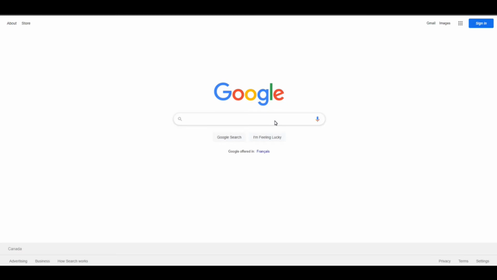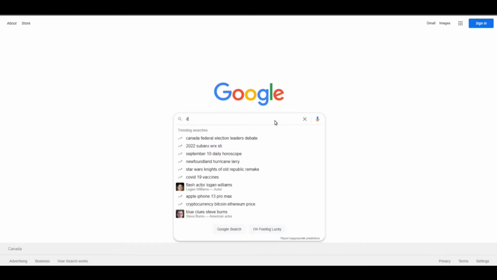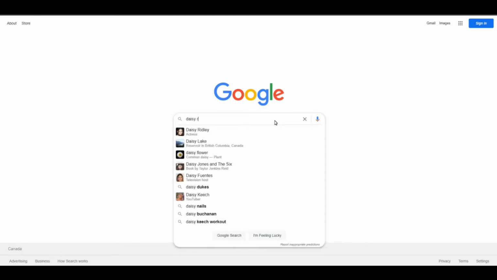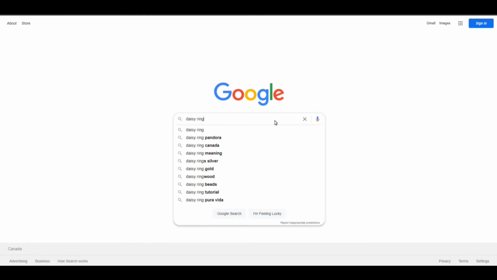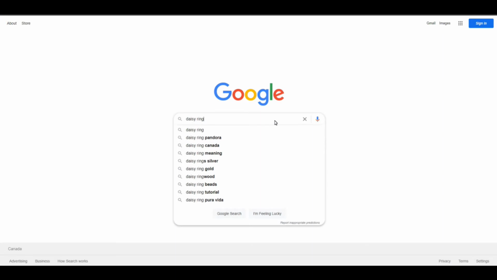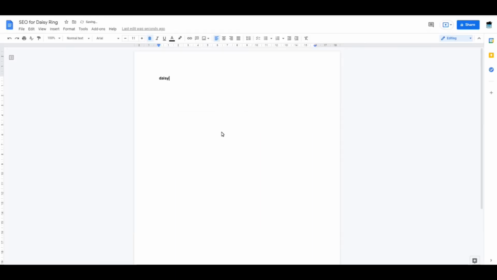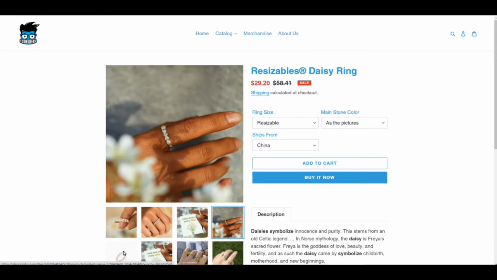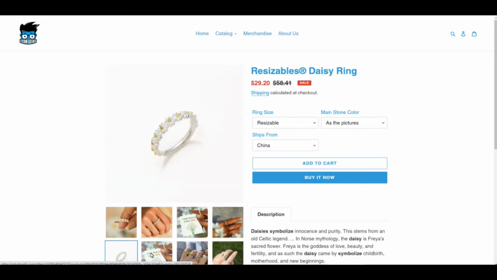Now, type in one of your phrases. Google will automatically populate the search results with terms that are being searched. The ones that show up near the top are the most searched. What you want to do is look for any relevant keywords and write them down in a Google document. What do I mean by relevant? It has to accurately describe your product.